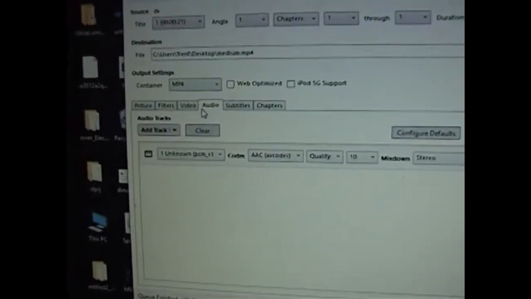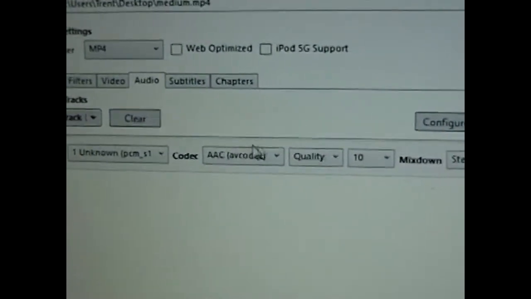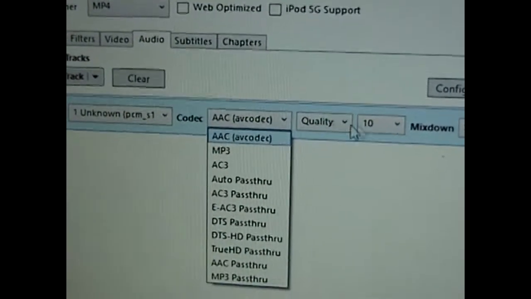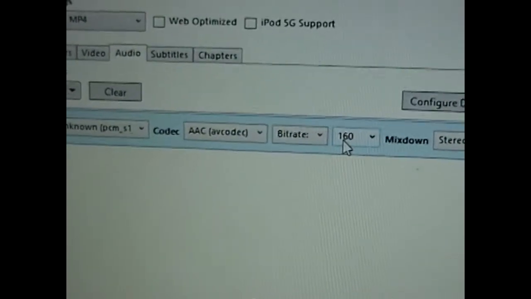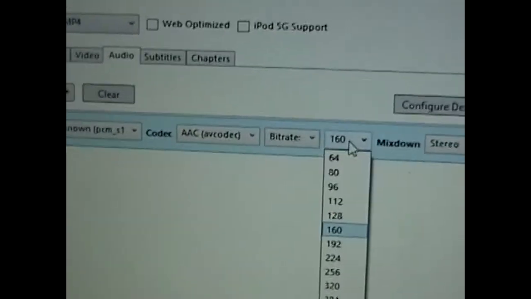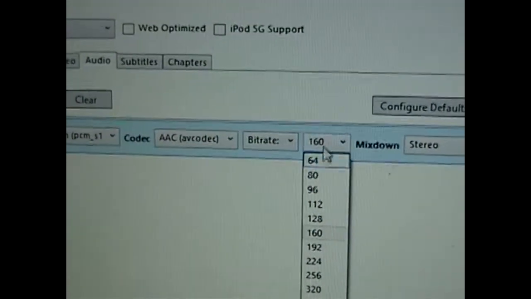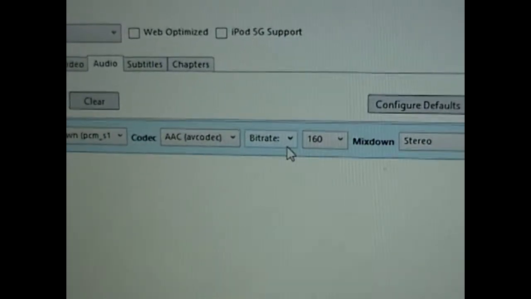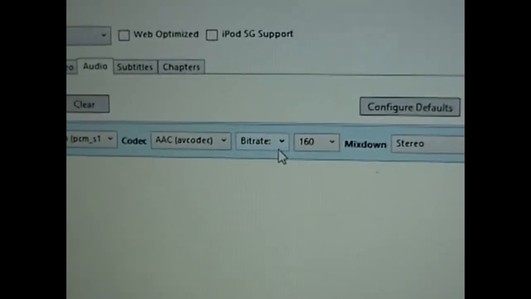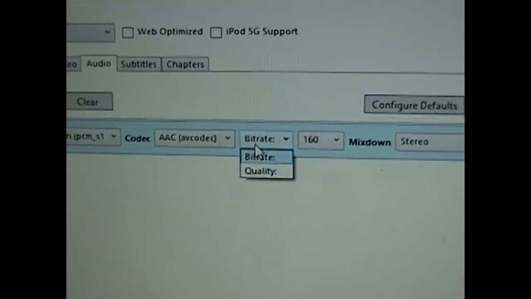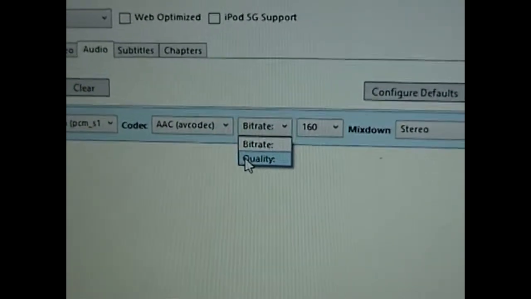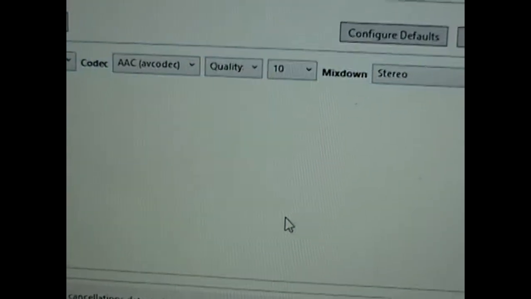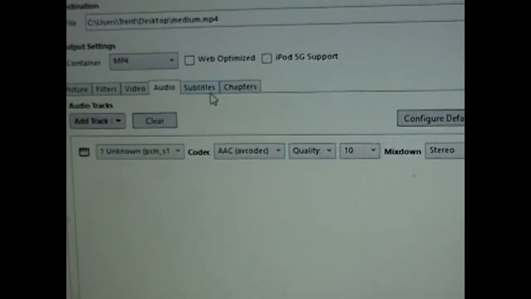If you go to audio, this basically shows what type of audio it's going to output. By default, it's set to AAC, and it's set to a bitrate of 160. That's kind of a low bitrate. You can put it up if you want. From a camcorder like this, you're going to want as high of a bitrate as possible, because a DV stream has PCM audio, which is not compressed at all. So ideally, you'd want as little compression as possible. I don't know what's best, so I just go to quality, and I put it at the highest, which is 10. And that seems to work for me.